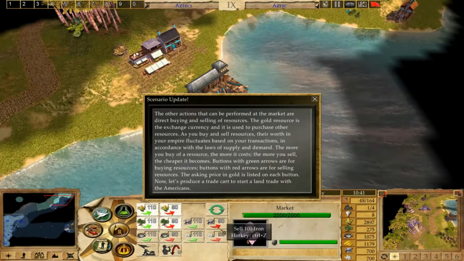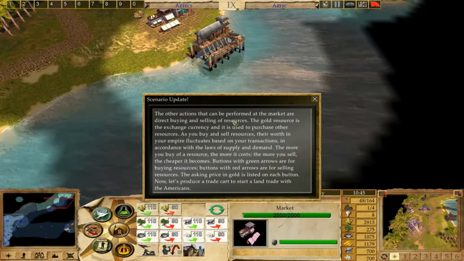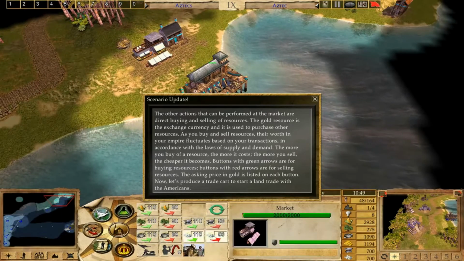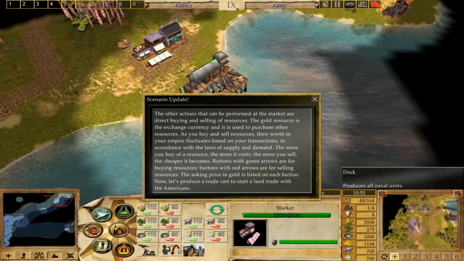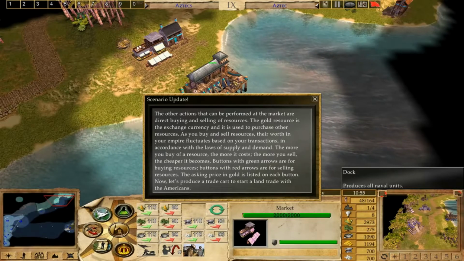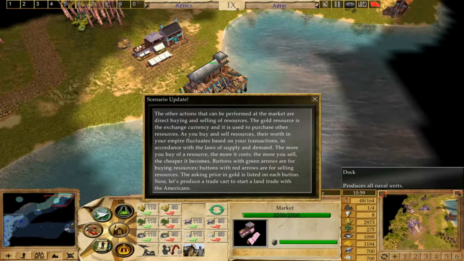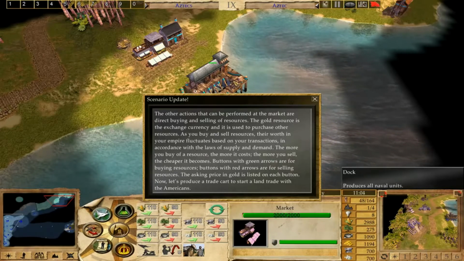The other actions that can be performed at the market are direct buying and selling of resources. The gold resource is the exchange currency, and it is used to purchase other resources. As you buy and sell resources, their worth in your empire fluctuates based on your transactions, in accordance with the laws of supply and demand. The more you buy of a resource, the more it costs. The more you sell, the cheaper it becomes.